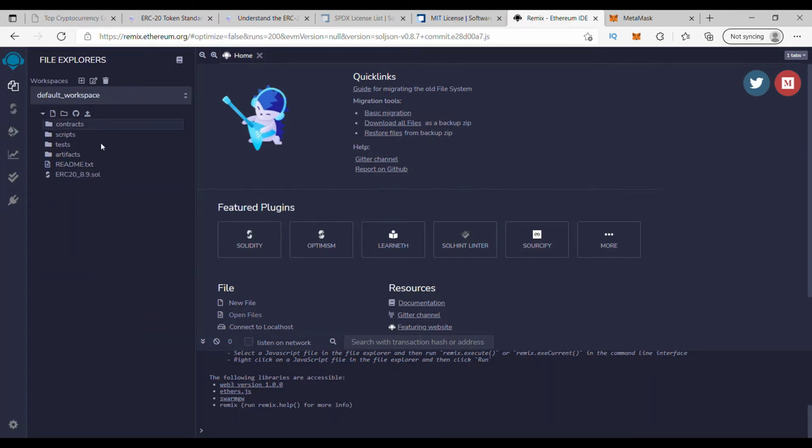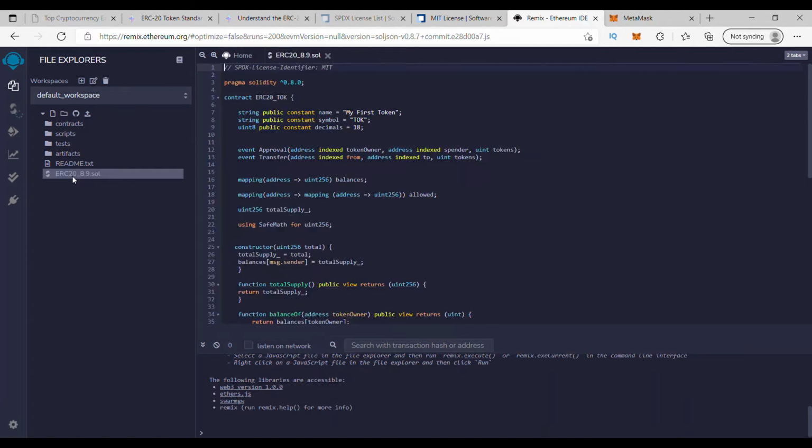See, if you go to File Explorer, you have an option of loading a local file into this. I have already loaded a file here. If you see, there is a file here. I have already kept it ready so that I don't have to show it, right?